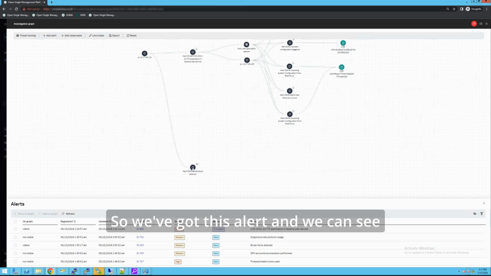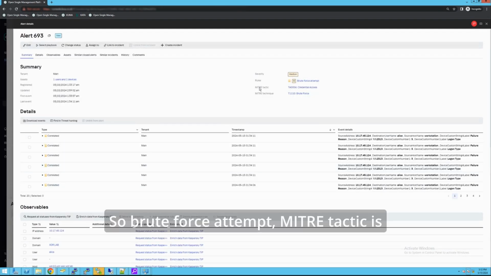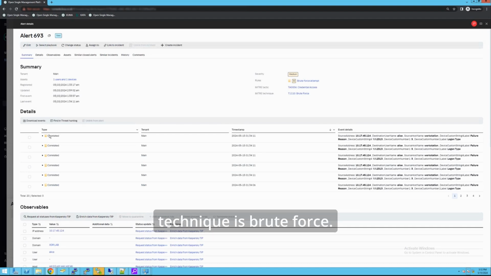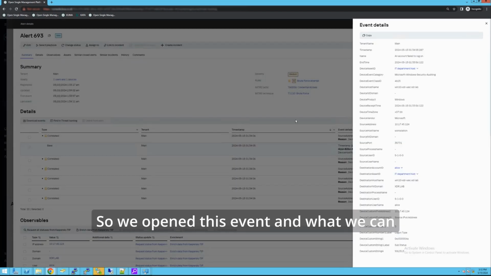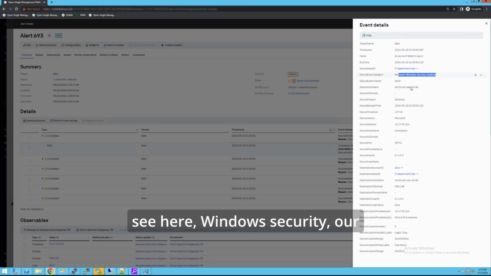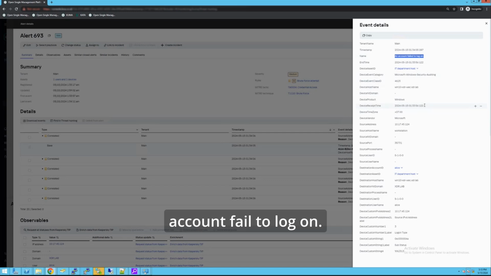So we've got this alert, and we can see that there are 40 events part of this alert. So let's deep dive into this alert and see what's happening there. Okay, so brute force attempt, MITRE tactic is credential access, MITRE technique is brute force. Here are many events. Let's take a look at some. Okay, so we open this event, and what we can see here, Windows security auditing log is the source of this event. We can see that this endpoint is the source of this event, and this event is about an account failed to log on.